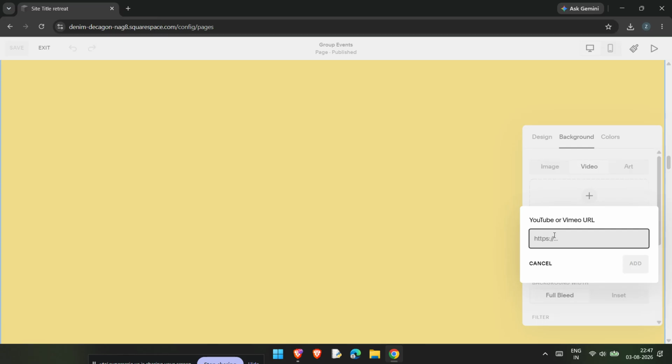If your video is already hosted online, this can be a faster way to connect it without uploading the file manually. After you add the video, Squarespace will begin processing it. Depending on the file size and your internet speed, this may take a moment. Once it's ready, preview the section and make sure the video displays correctly as the background. If needed, you can go back and adjust the section settings to make sure the video looks clean and fits the style of your page.